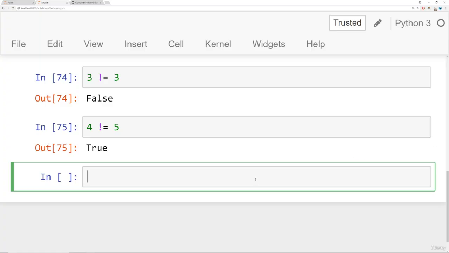We also have greater than. So I can say, is 2 greater than 1? That's true. Is 1 greater than 2? That's false. Then we have less than. So basically the reverse. Is 1 less than 2? That's true. Is 2 less than 5? That's also true. And then we have greater than or equal to and less than or equal to.